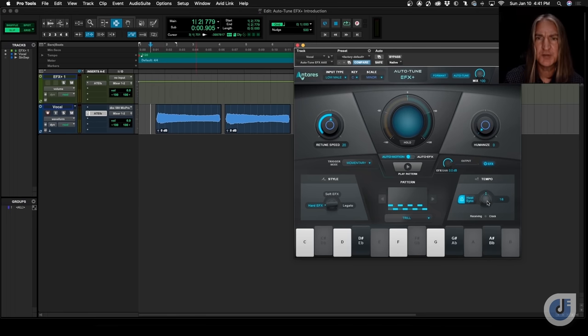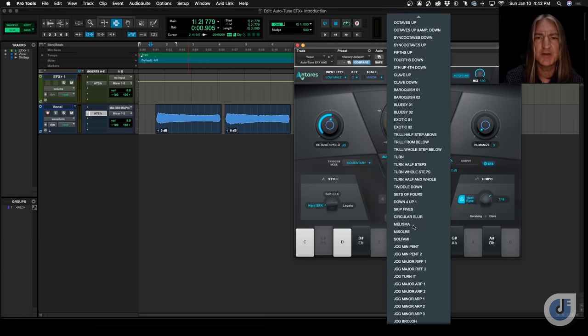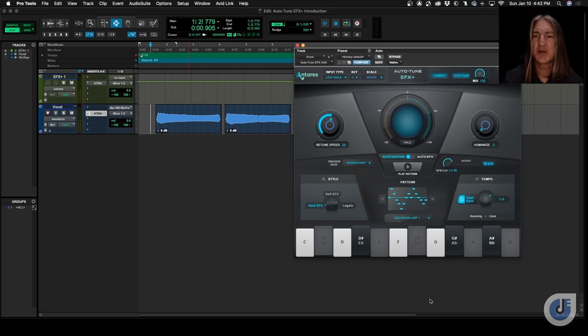All right, so the first thing I'll do is click Host Sync. And that's going to tie the tempo of the pattern generator to the tempo of Pro Tools, and I'll set it to 16th notes. Next is the pattern selector, and there are a whole lot of patterns to choose from. And I'm going to choose one that I put in, JCG Minor Arp 1. And then next is the pattern button, and nothing happens until I press this, so let's play. And when I press, it'll play the pattern.